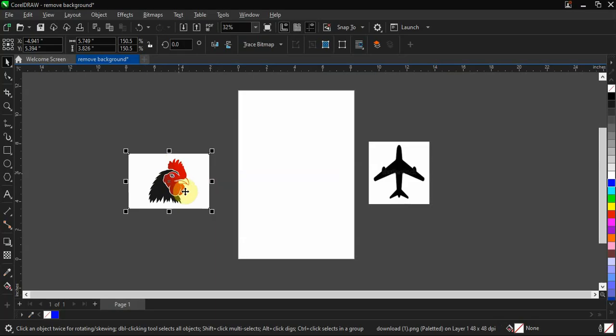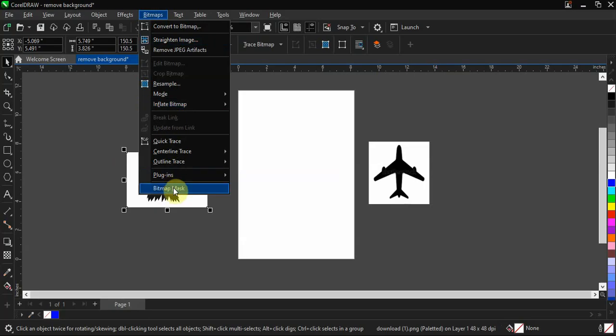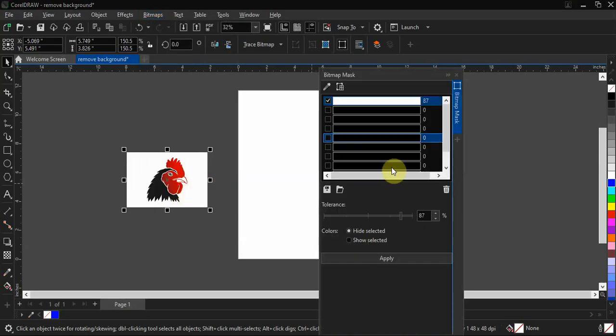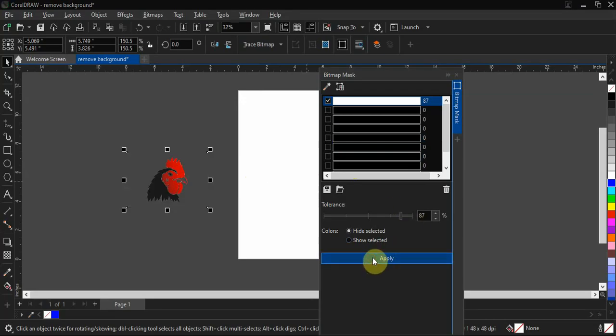So what I'm going to do right now is just click on the image, then go to my bitmaps here, go to my bitmap mask. In my bitmap masks here, make sure that you check this box, make sure it is checked, then go to this eyedropper tool, then pick white. When it is picked, you click on apply. You can see, just as simple as that.